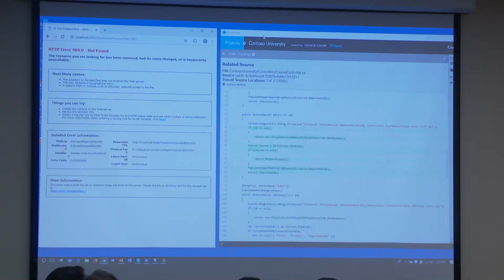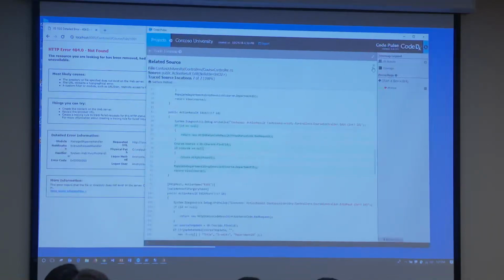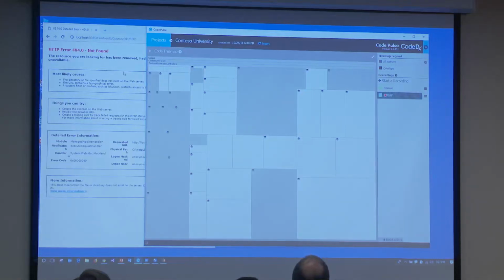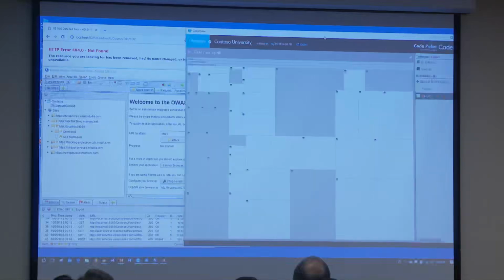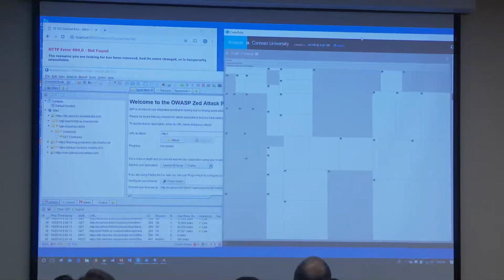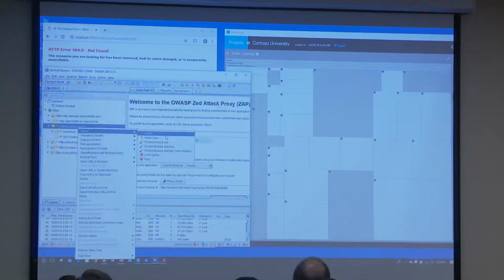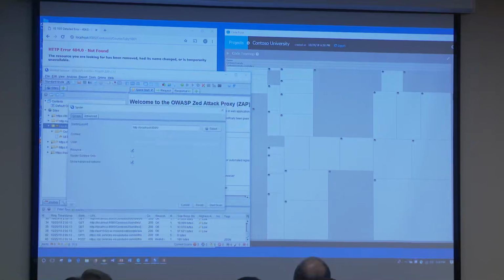Let's do one more thing here. I'm going to stop that recording, and we'll try and run ZAP against this. And I'll call this one zap. So now we're recording the interaction that ZAP has with this web application. I'm going to go and spider.